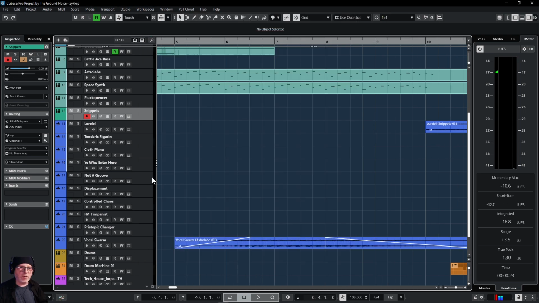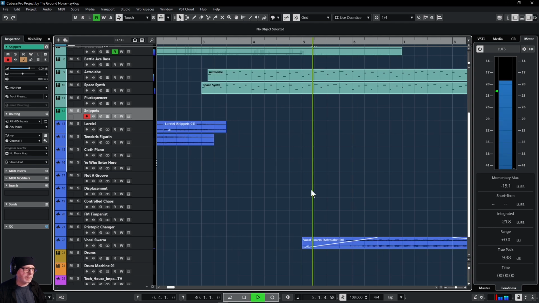I just record a quick part and render it in place, and that's it. Then I go to the next preset, okay? And this one here, the vocal swarm, was a good example for that.